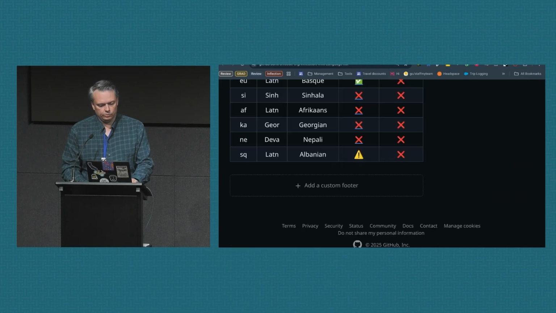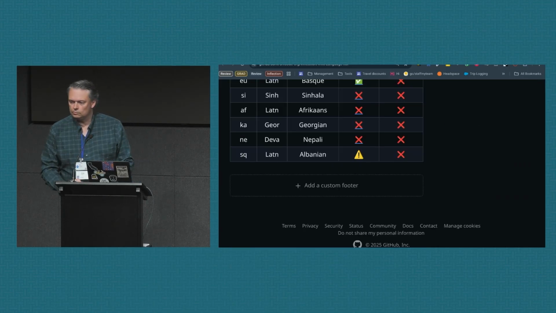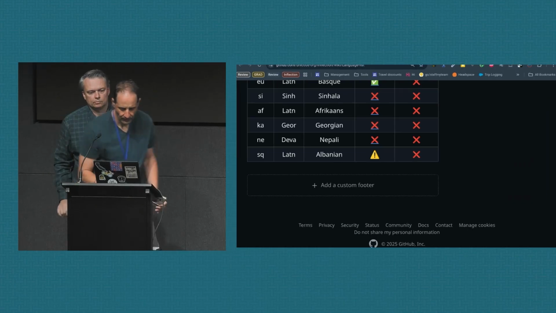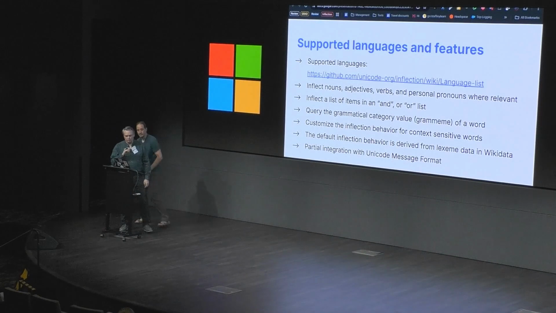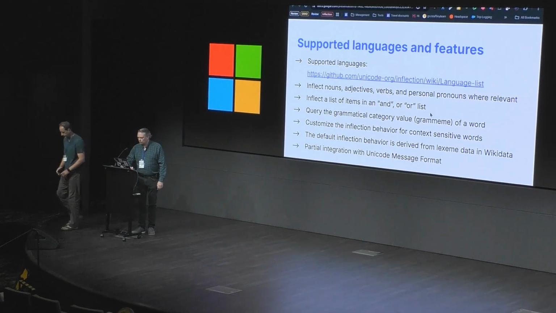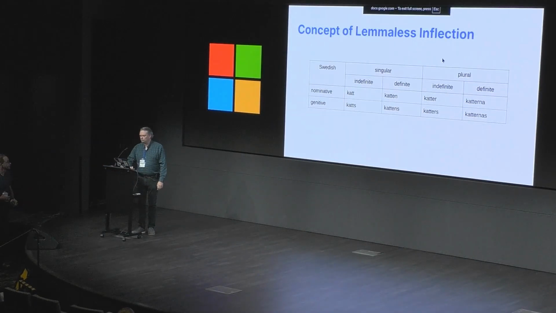And, whoops. How do I get to full screen? Oh, there.